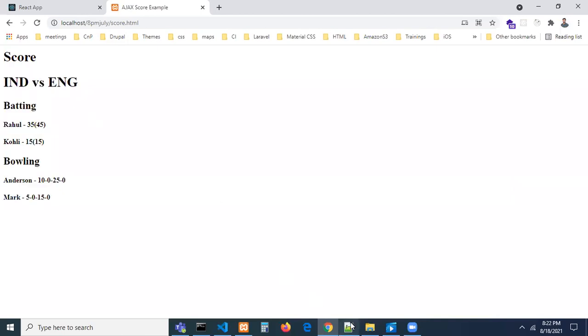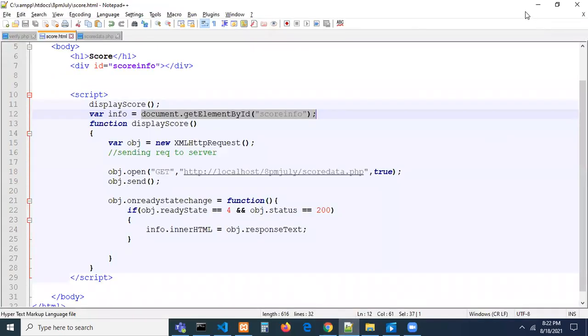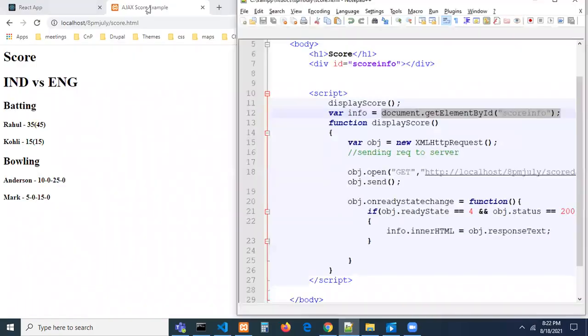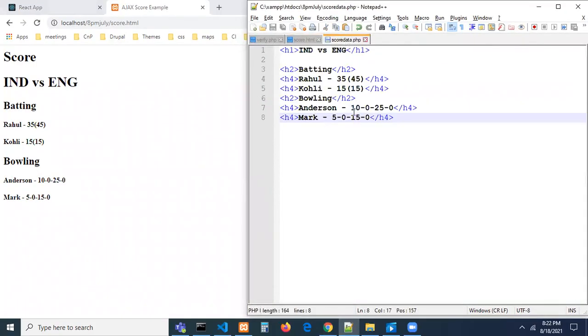Now, this is the file I have. Let me change the score info. This is my file, and I just want to change the score info. This is going to be 25 runs, and this is going to be 10 hours. I didn't save the file. Okay, now I'm saving the file. File is saved.